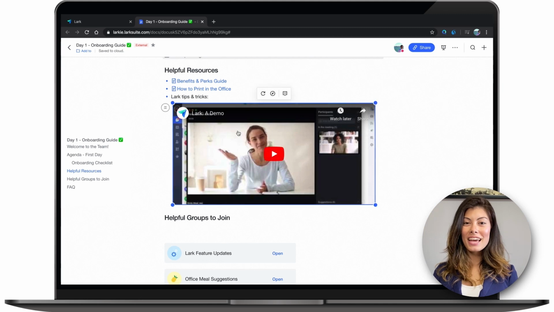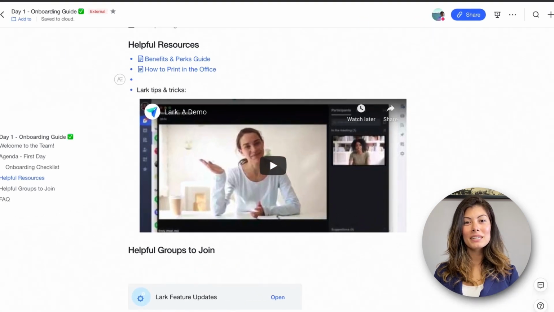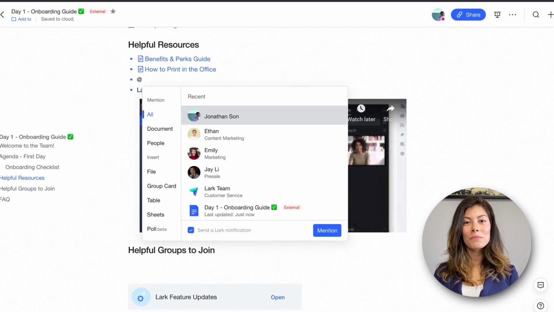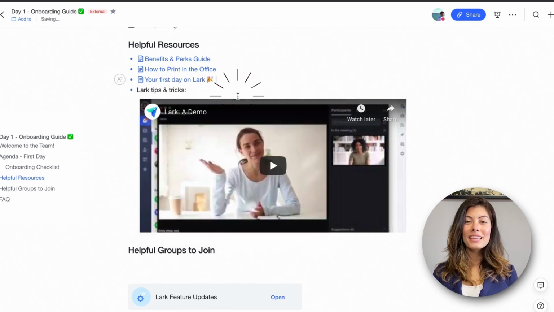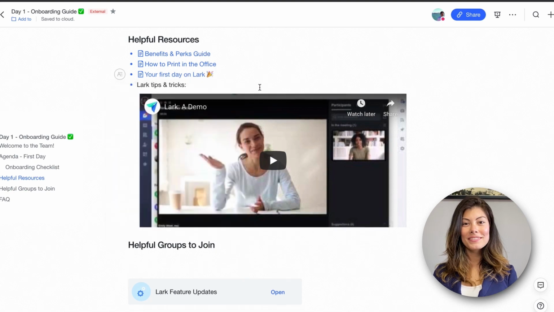A Lark Doc can also be turned into a centralized content hub. You can attach and mention other files by simply typing the @ key followed by the title of the doc. If readers hover over the title, they can also see a preview.